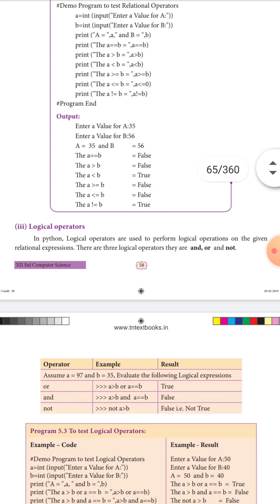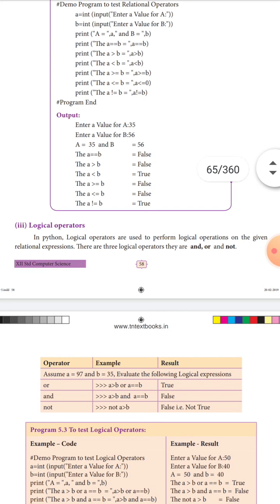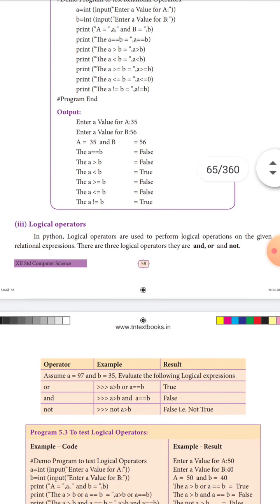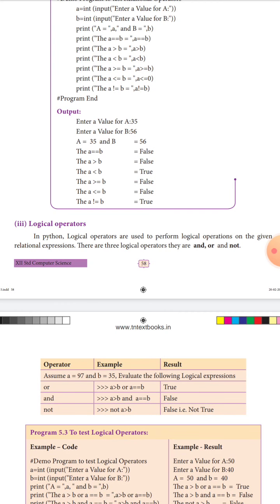And next is the logical operator. In Python, logical operators are used to perform logical operations on the given relational expressions. You already know this from C++ and the number system: relational and logical operators, that is and, or, and not. 1 means the value is true, 0 means the value is false. There are 3 logical operators here: and, or, and not.